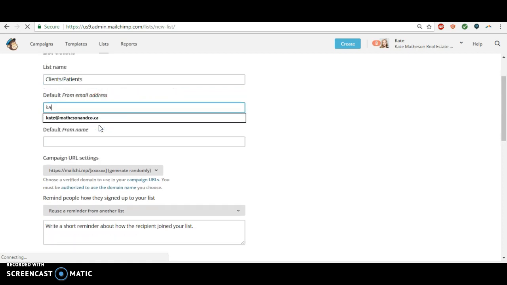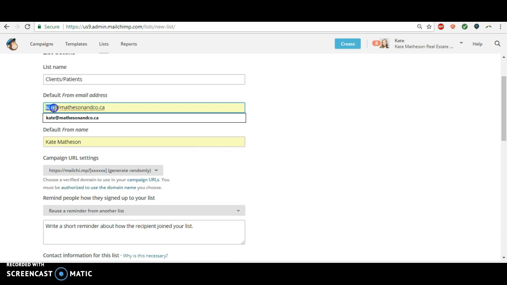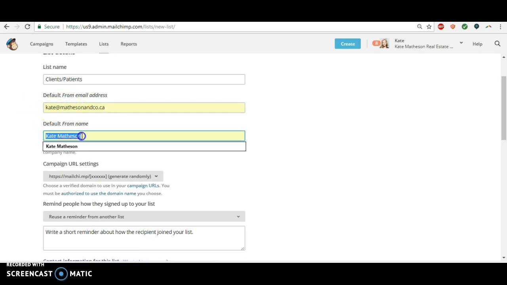The email address is kate@Matheson&Co. What they see is my name. You could obviously change this to an admin account if you have one, so that if anyone's responding, that person receives it. But you could have it say that it's from you directly or from the clinic.